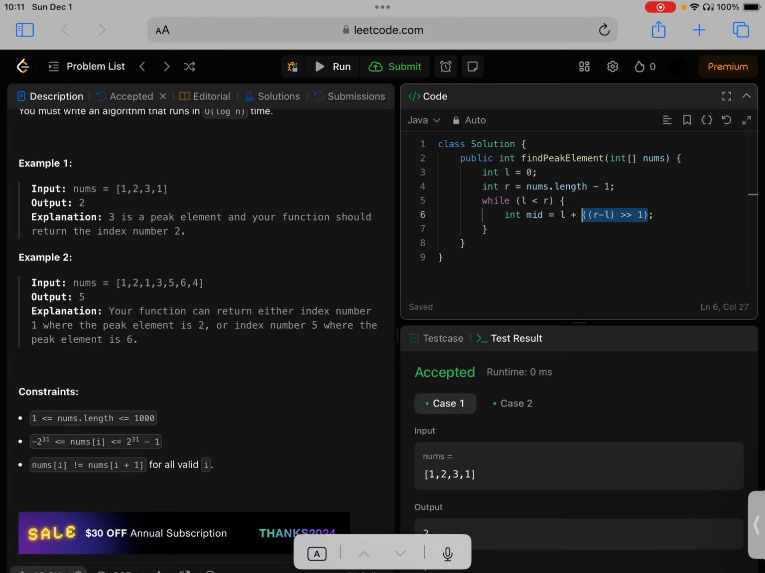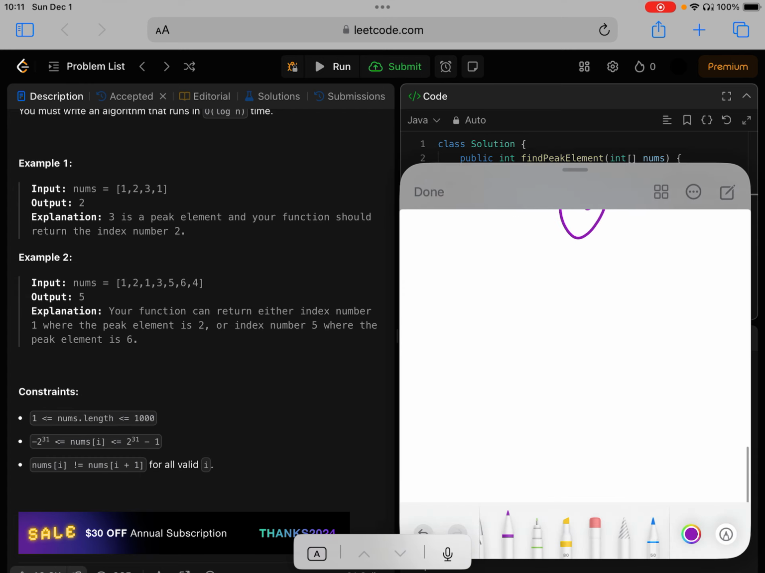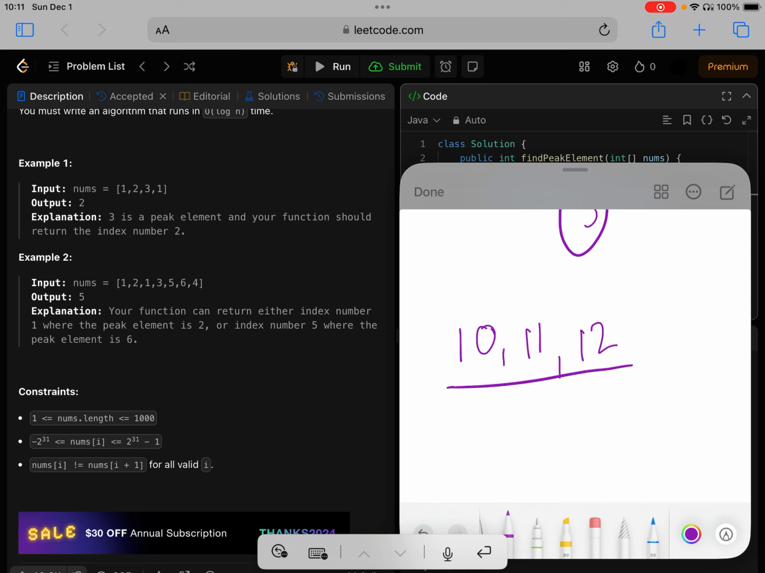It can actually just shift the bits to the right, and a bitwise operation is going to ensure that it's exactly the half. And this is a floor division. So if you had a few numbers, let's say 10, 11, 12. In that case, it would actually go to the middle point. But if you had only 10 and 11.